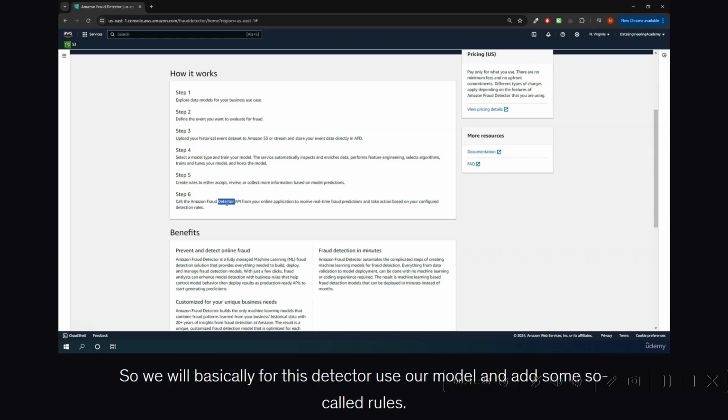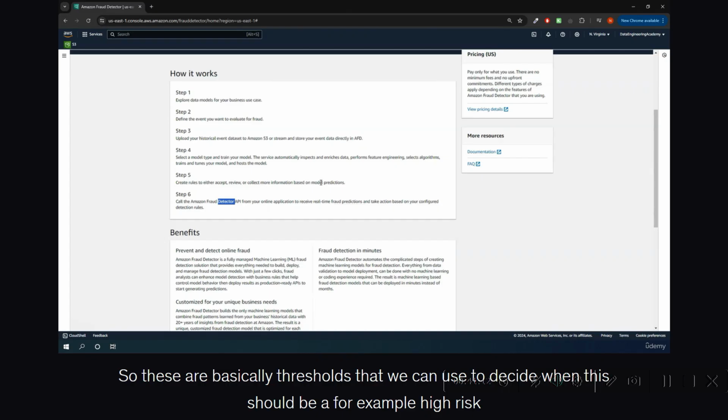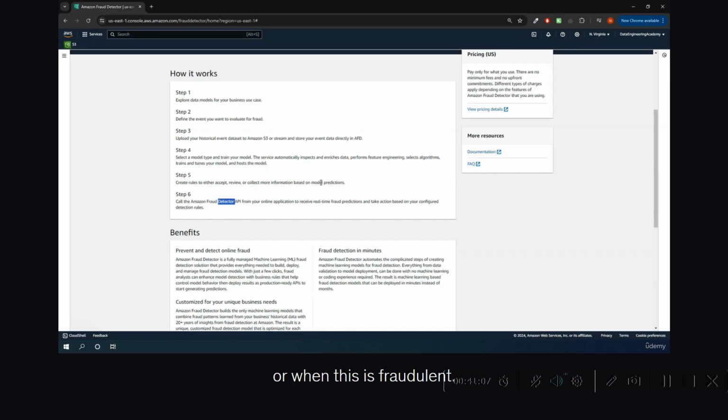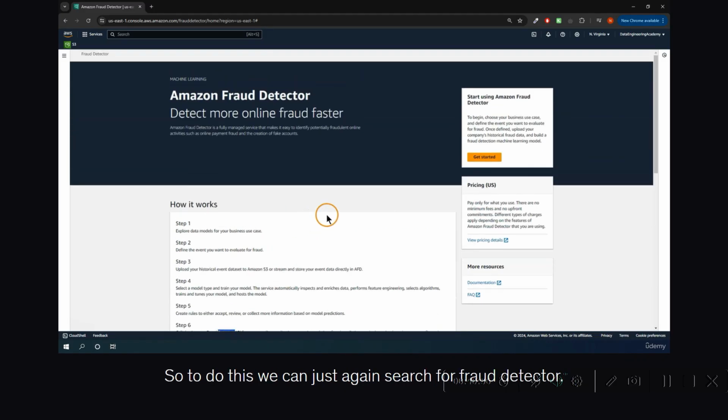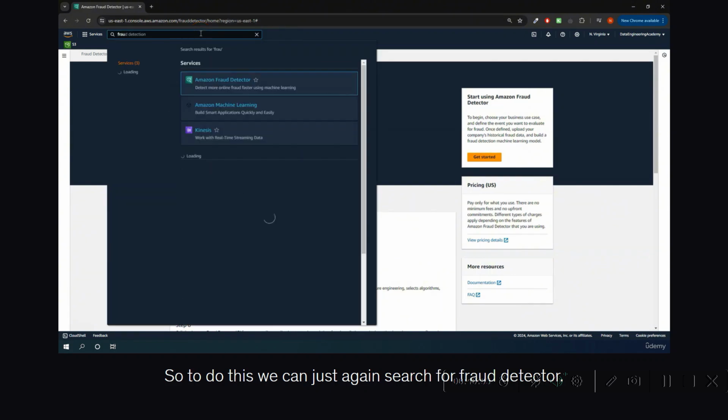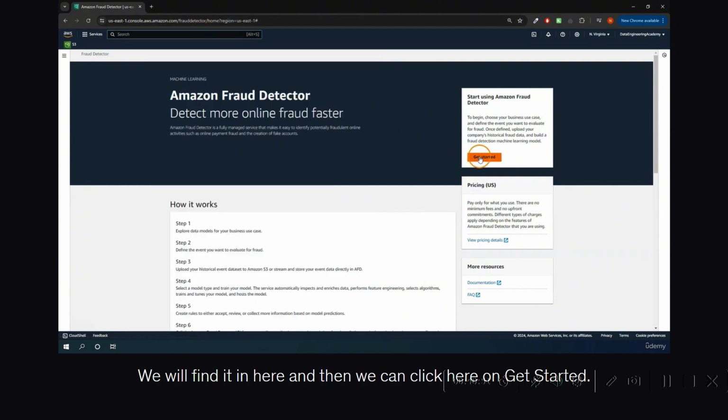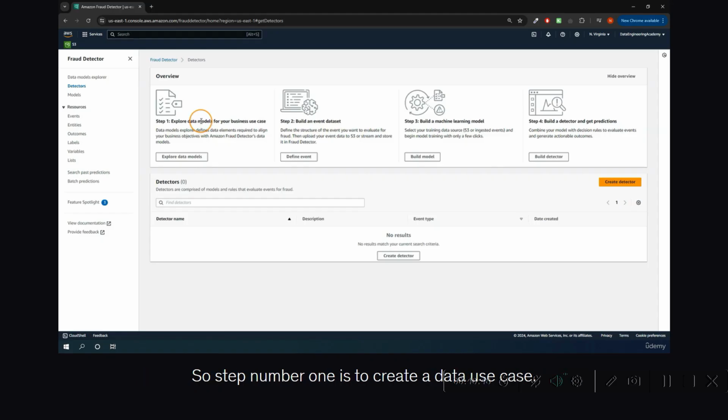So for this detector we will use our model and add some so-called rules. These are basically thresholds that we can use to decide when this should be, for example, high risk or when this is fraudulent. So we can categorize this using those rules. But now this is how it works. And of course, let's implement this now in practice step by step. To do this, we can just again search for fraud detector. We will find it in here, and then we can click here on get started. So step number 1 is to create a data use case.